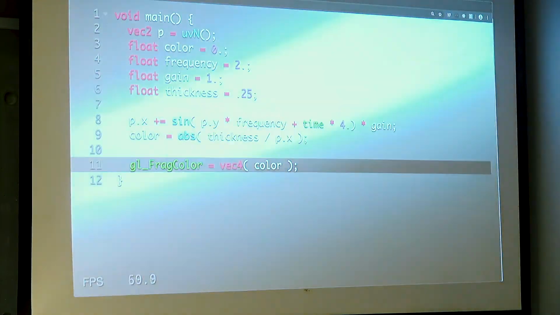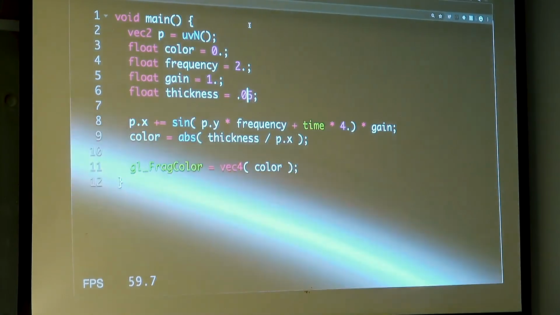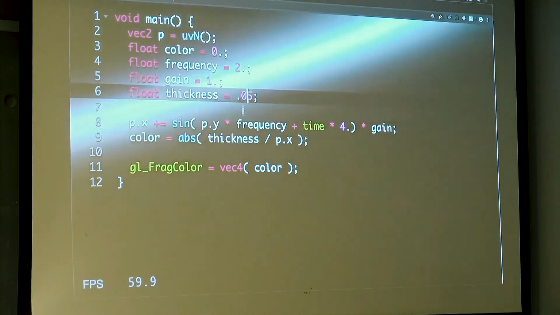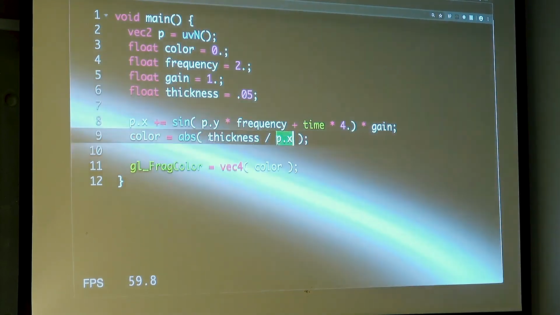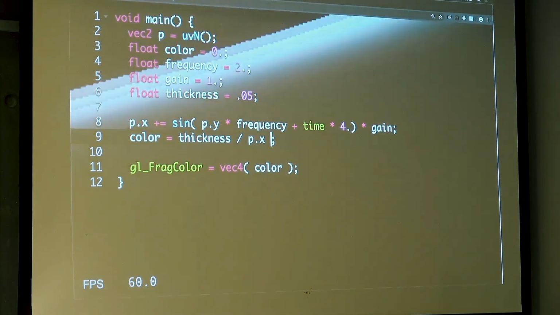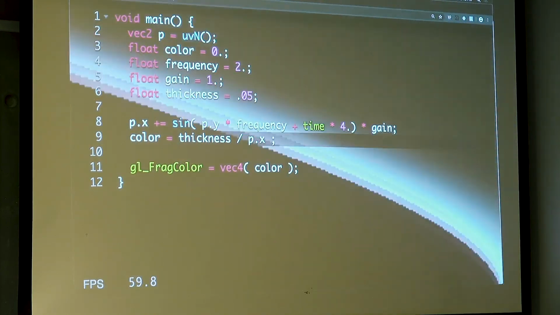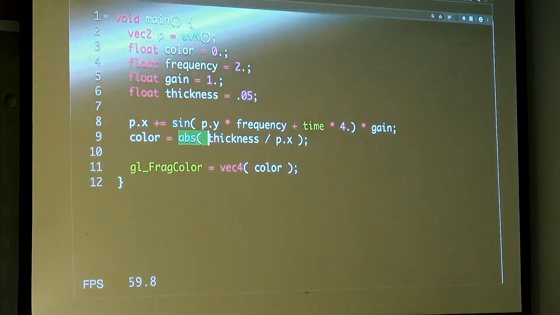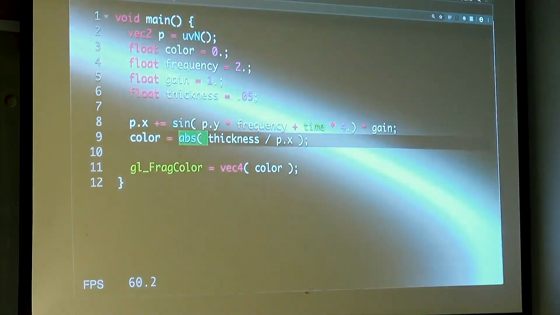The color is between 0 and 1, no? It's mapped? I forgot that. So the color is just determined based off of taking whatever this thickness value is and dividing it by p dot x. And so what happens if I get rid of the absolute value? Okay, so then you get this hard edge on the line, whereas taking the absolute value gives it a soft edge on both sides of it. That's the only reason why that's in there, to give it the same values on both sides of the line that appears there.